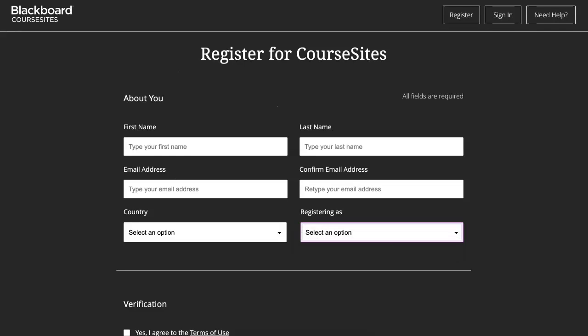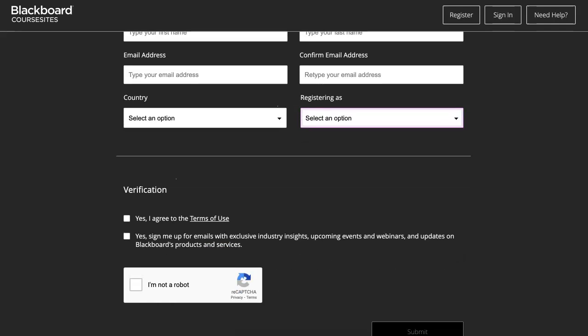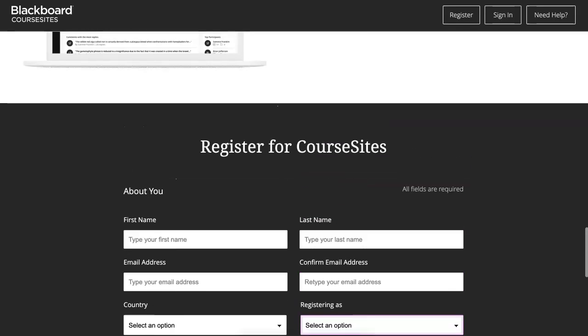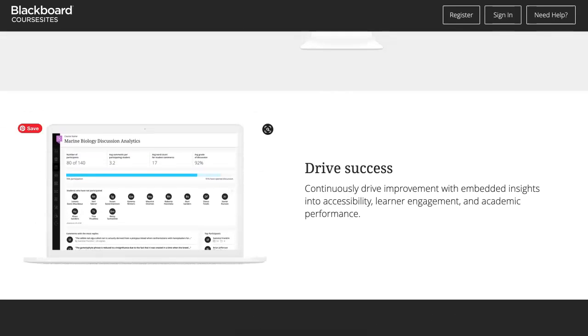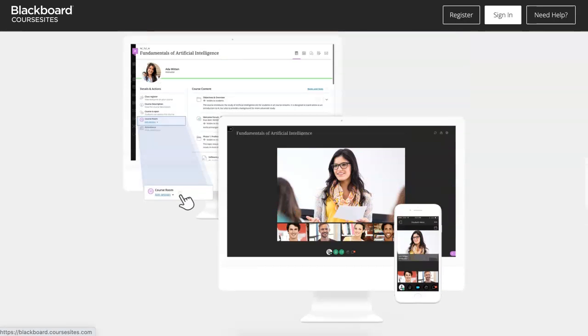After you get all that information in, you need to verify. Yes, I agree to the terms. Yes, sign me for emails if you wish. And then, of course, I'm not a robot. Once you do this, you'll be able to sign in.